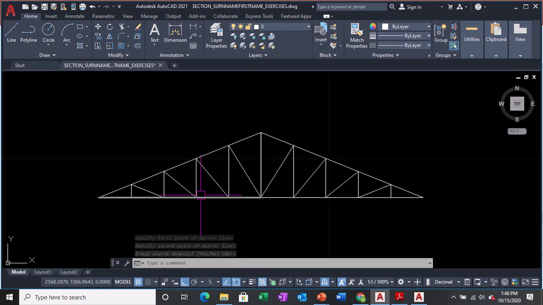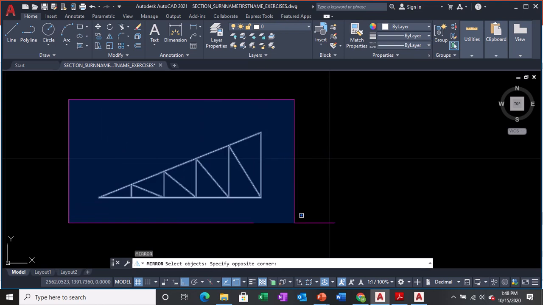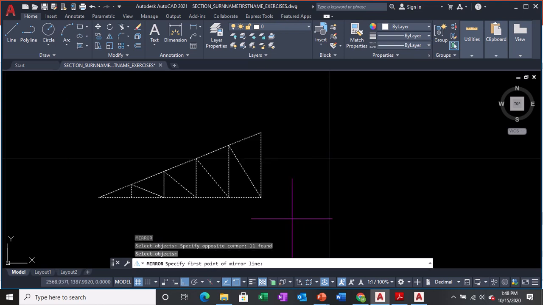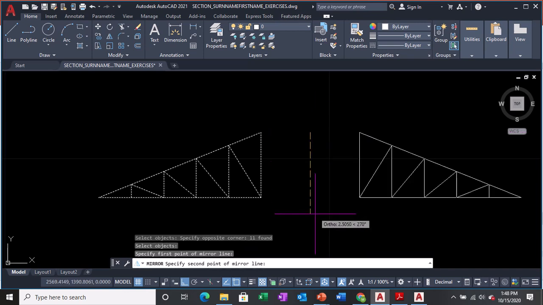I'm going to cancel my last action and type MI, enter, do the same selection. Once you're done selecting, press enter. First point, I will not be picking this. Instead, I will be picking somewhere here and another one here. So you see the outcome? If I pick my mirror line there, even the distance from the mirror line to the object is inversely symmetrical. Okay?